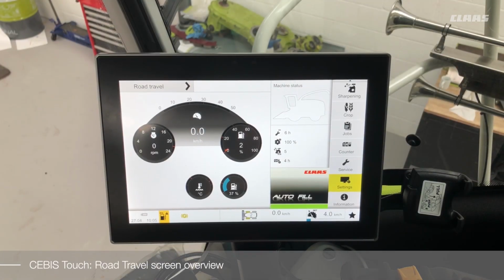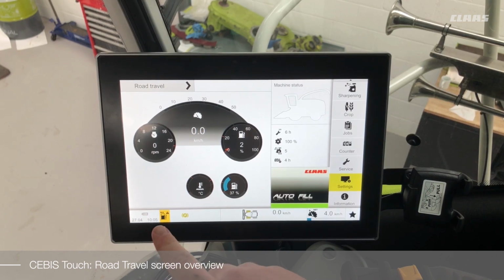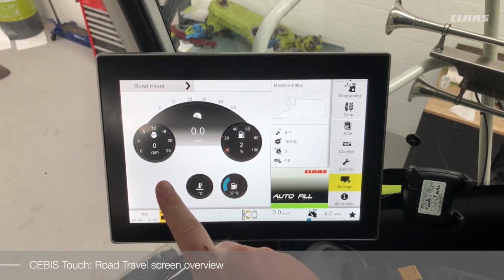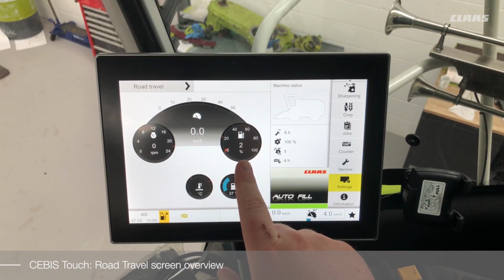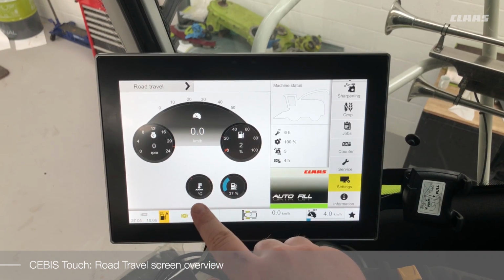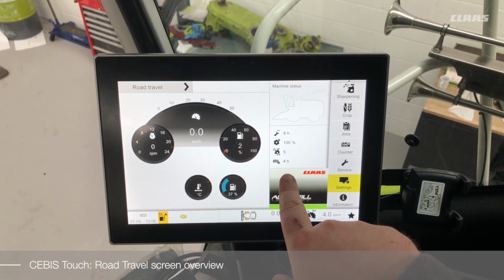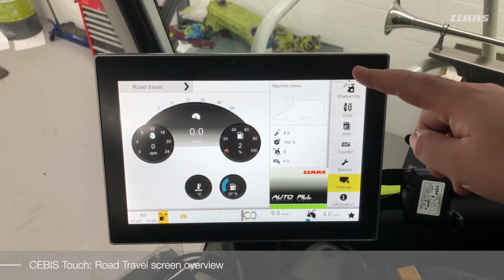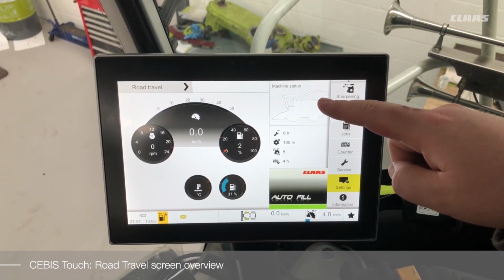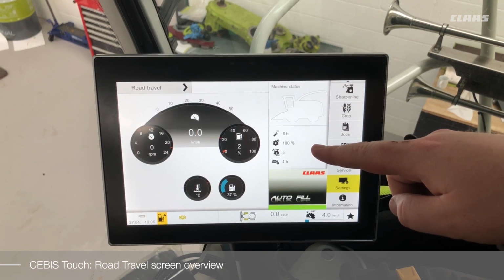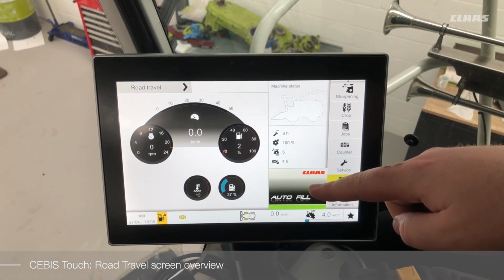In the road travel screen, the main display area is highlighting engine speed, machine forward speed, fuel level, urea level, and engine coolant temperature. The secondary display is then highlighting 3 customizable functions, and in this case we have machine status, user defined displays, and 1 camera output shown.